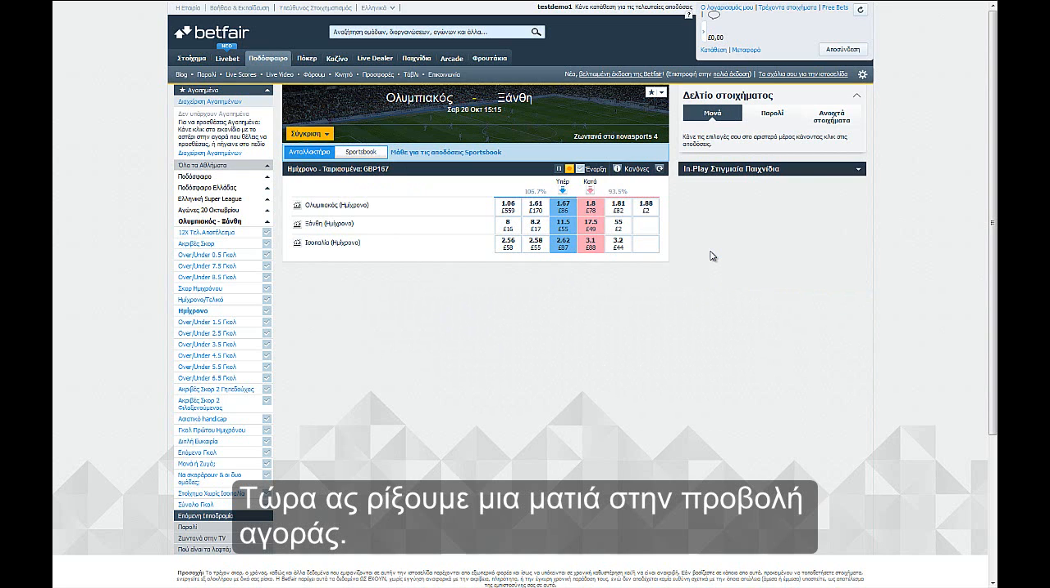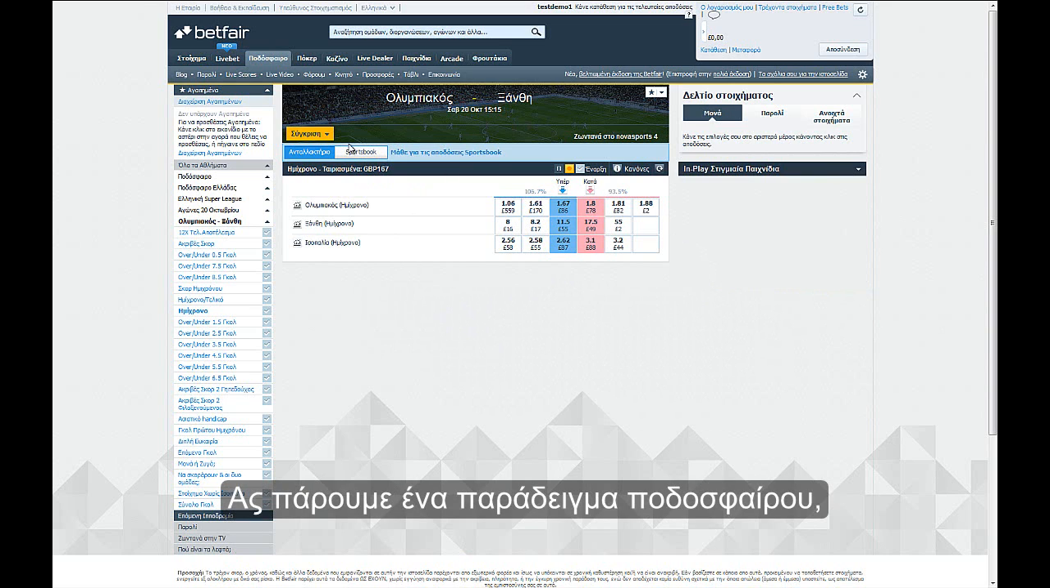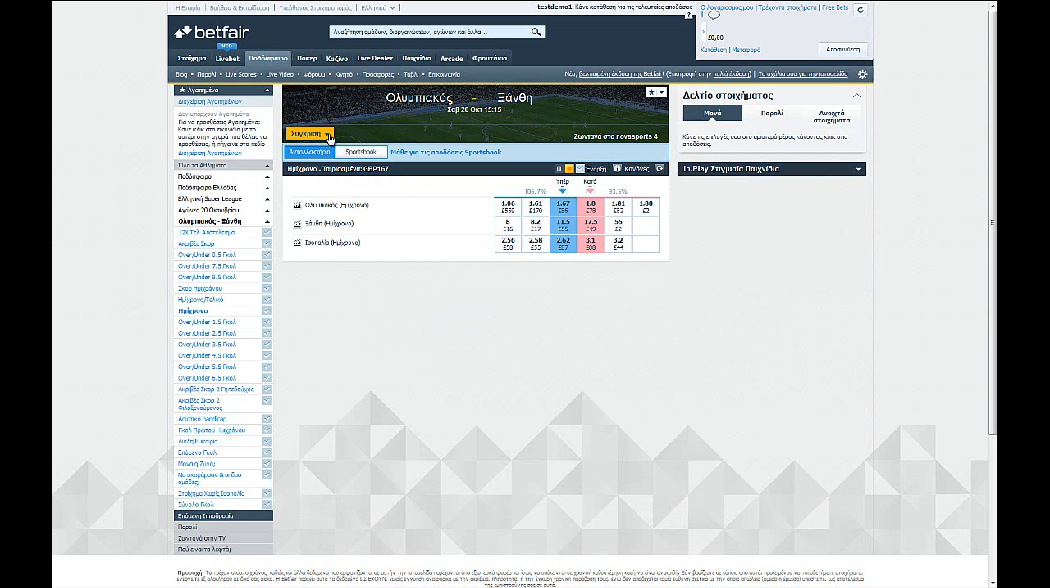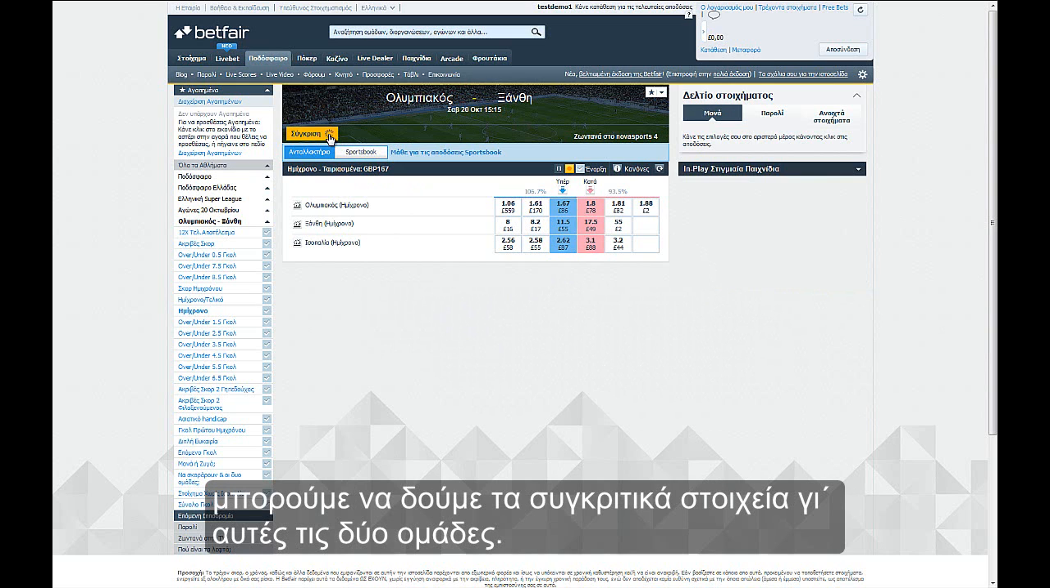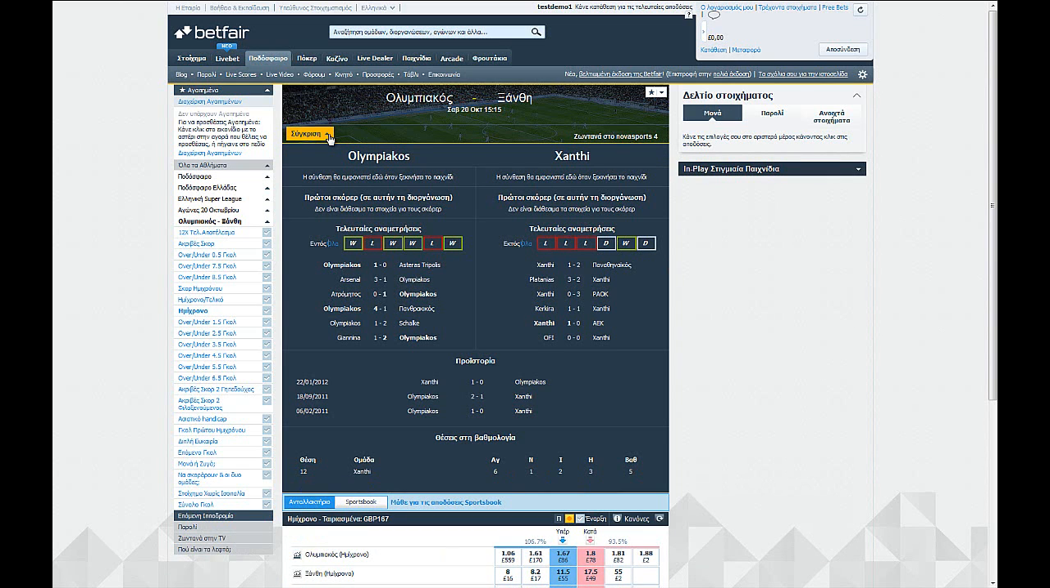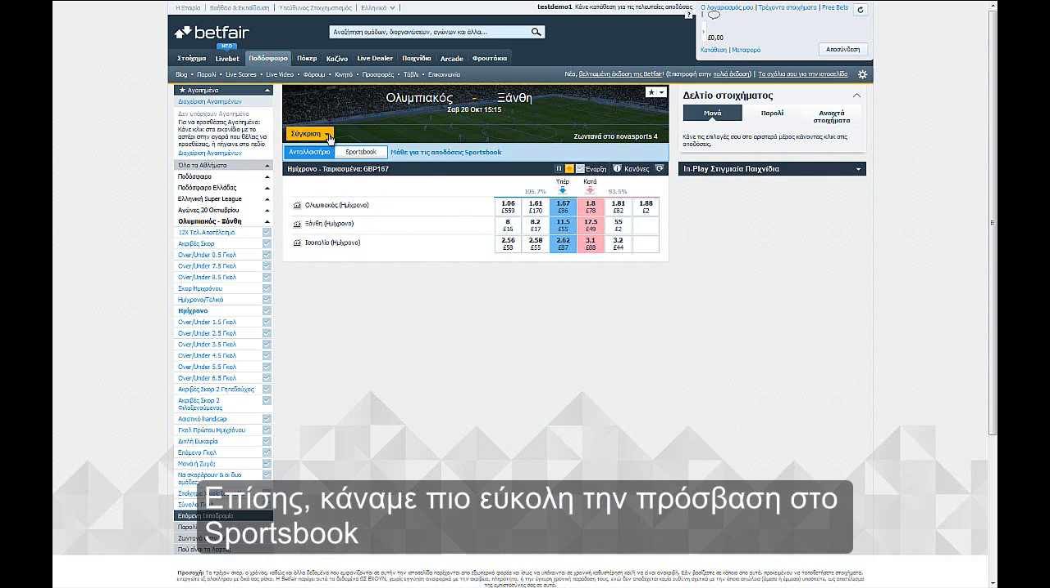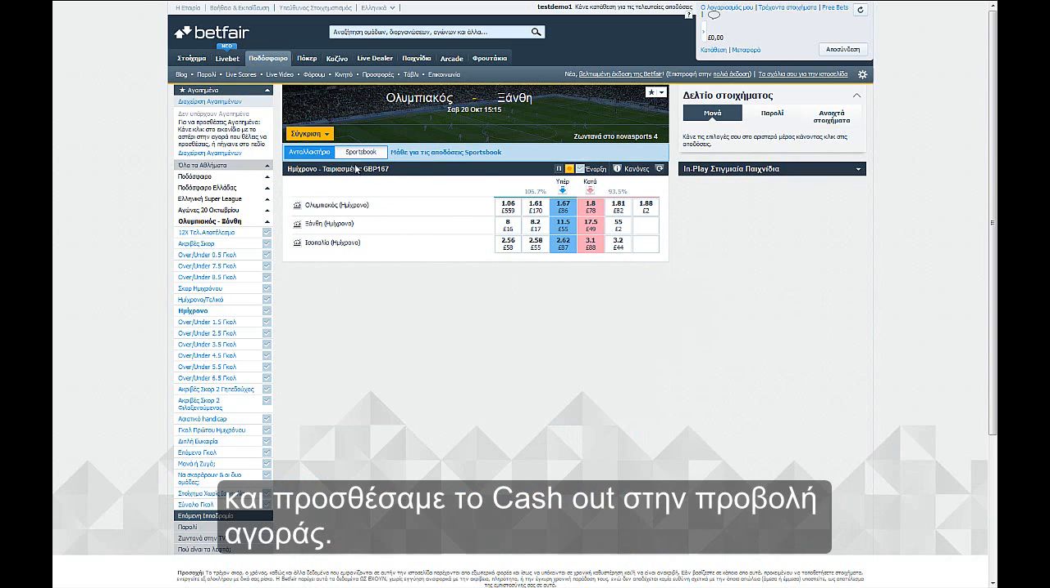Now let's look at the market view. Taking this football example, we've made it much easier to identify our head-to-head stats. If I open this up, we can see the head-to-head information we have for these two teams. We've also made it much easier to access fixed odds, and we've also added cash out to the market view.